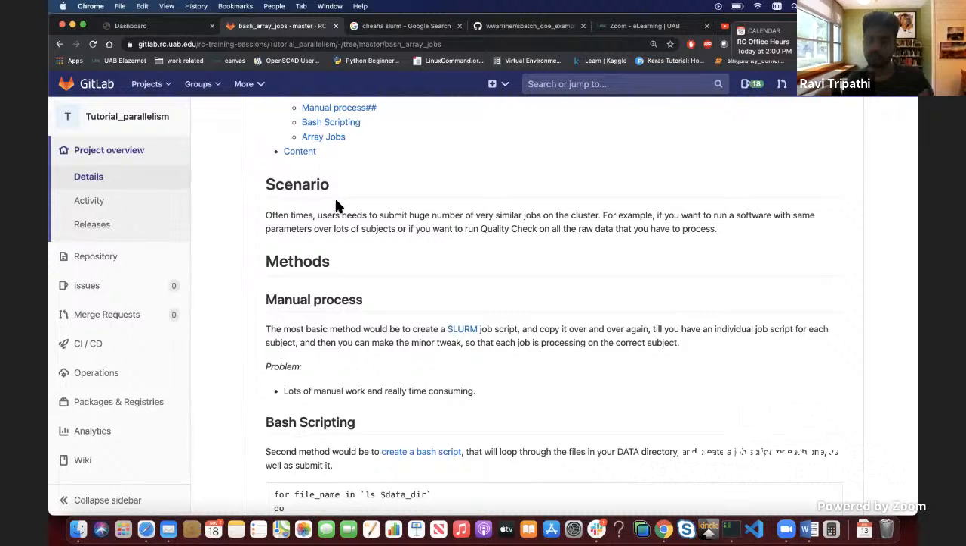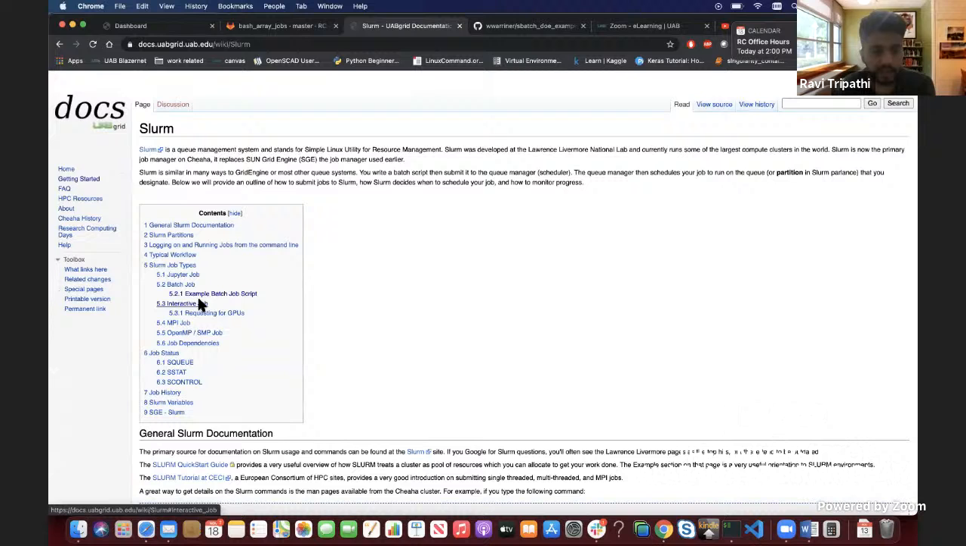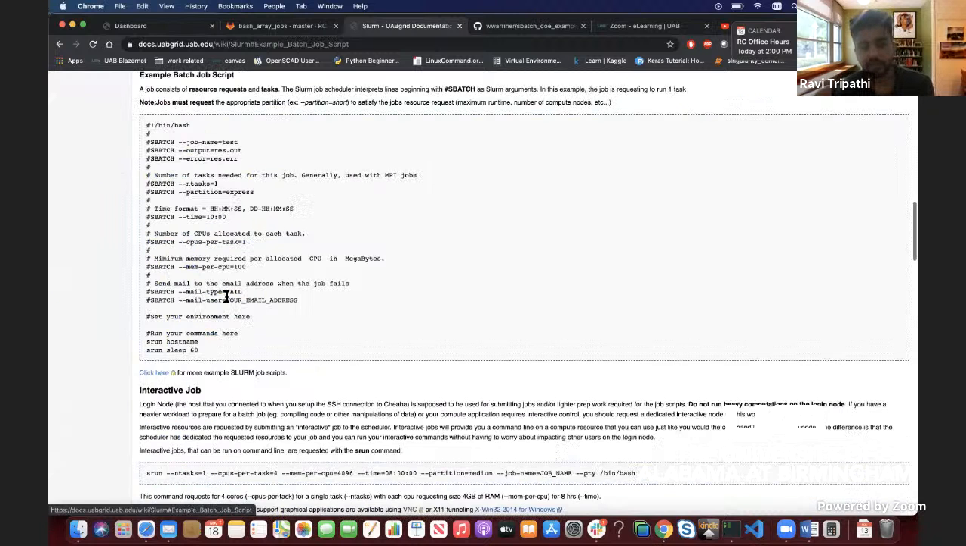For running it over one subject, you can just create a normal job script. If you are not familiar with Slurm job scripts, if you just search for Chiha Slurm, that would be the first link that comes up. Go to Slurm, and there is this example batch job script. You create this, you run DICOM to NIfTI on the DICOM file, which basically converts the DICOM file to a NIfTI file. You just submit this job and you're done with one subject.